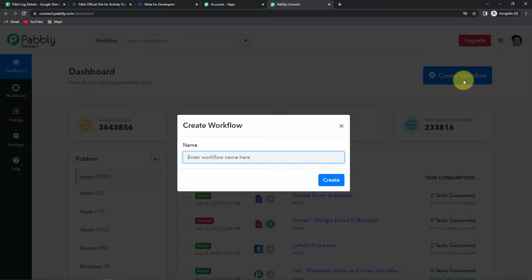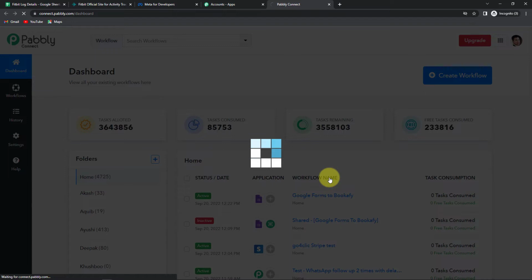to record daily Fitbit activity in a Google Sheet. So I'm going to write it as Fitbit Google Sheets integration. Let's click on create.